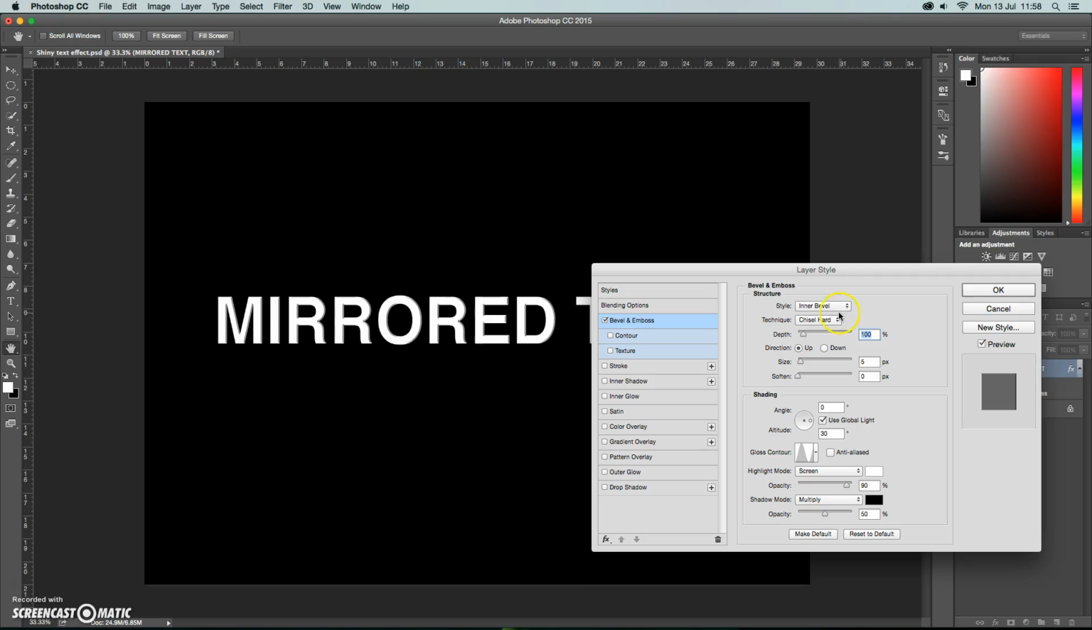Style is inner bevel. Technique is chisel hard. The depth is set to 100%. The direction is up, and the size is approximately 5 pixels. Then we're going to select our gloss contour, and we're going to check this box here. This is called ring, so making sure that is checked.